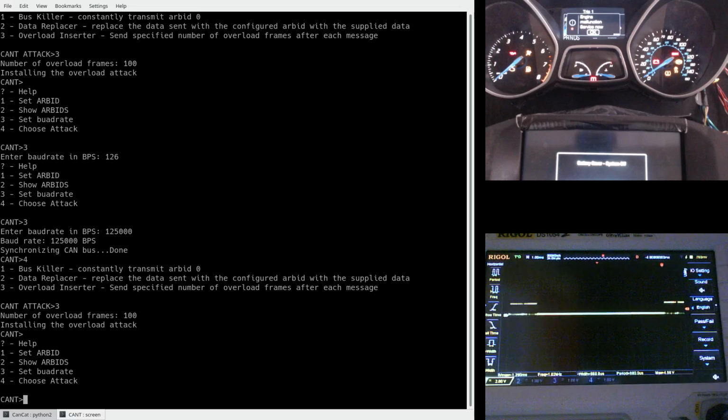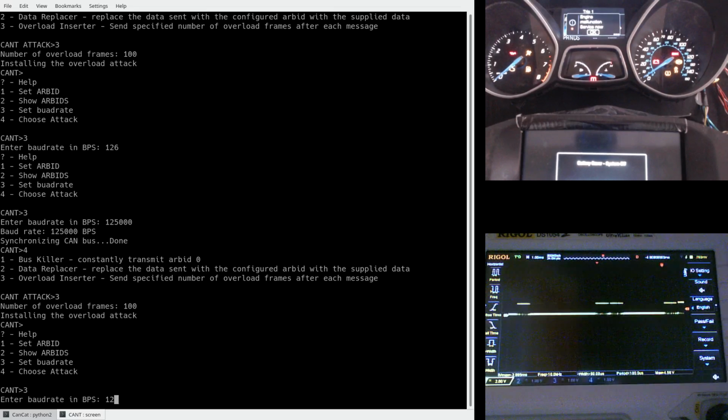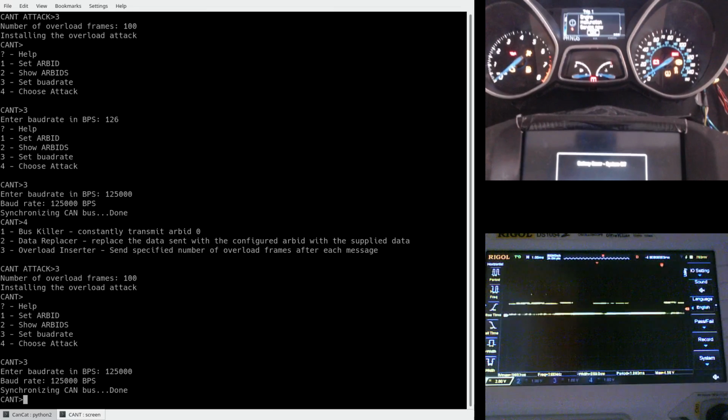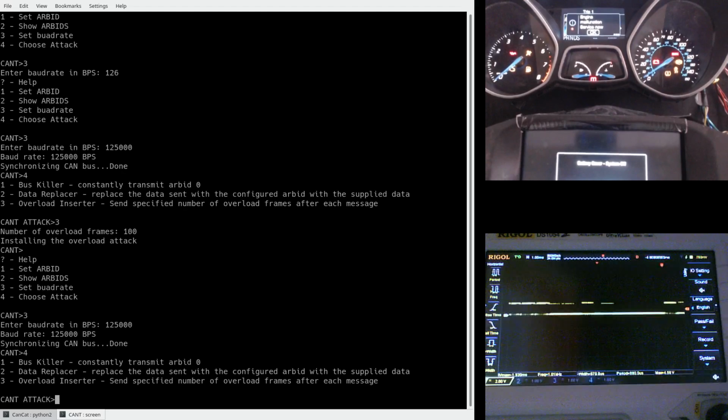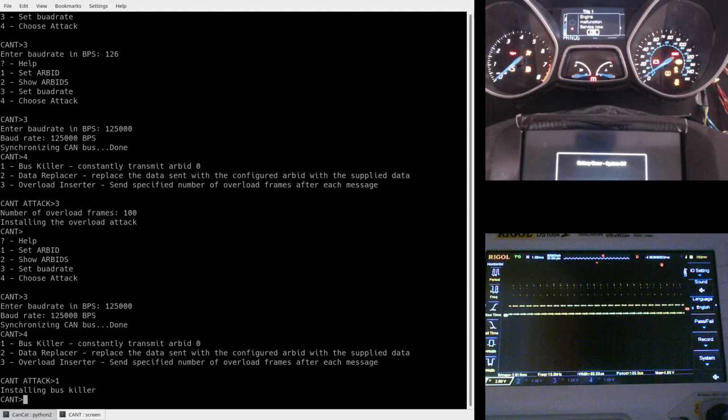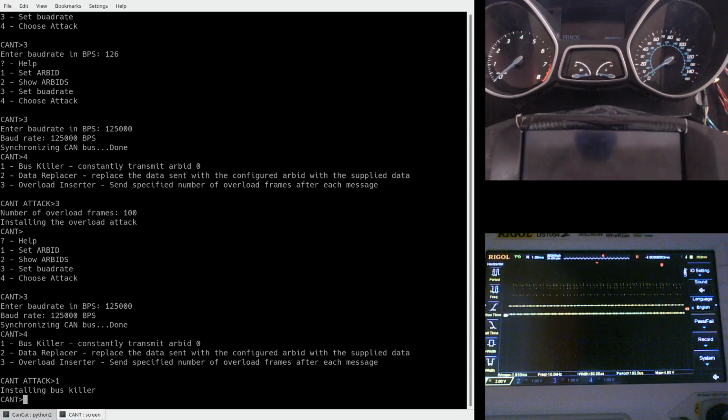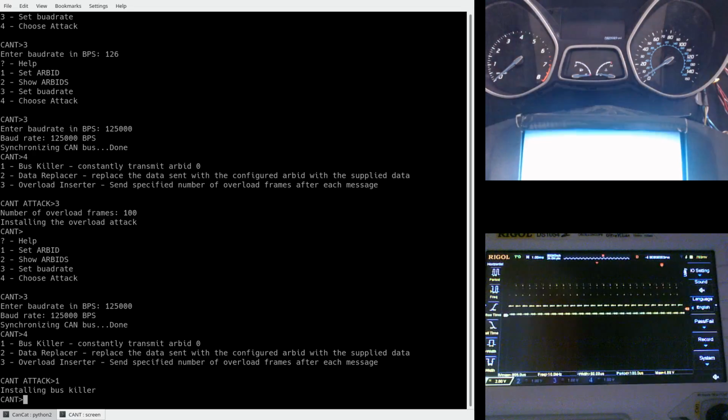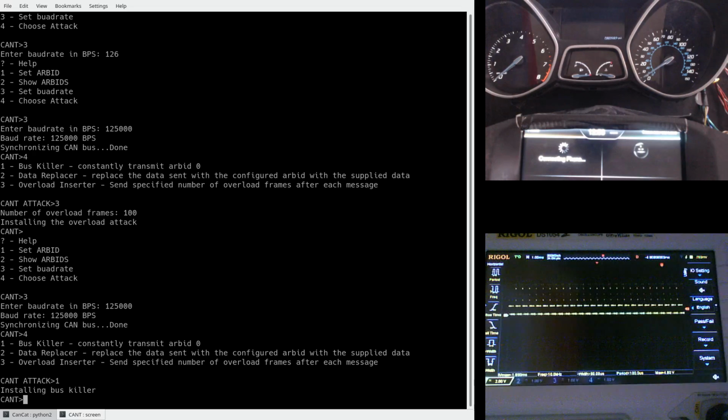So we'll go ahead and set up that attack, set the baud rate, and we'll go ahead and choose the bus killer attack. And we see that very quickly our brake fluid light pops up, the instrument cluster starts shutting down. Currently nothing is able to transmit on this bus.